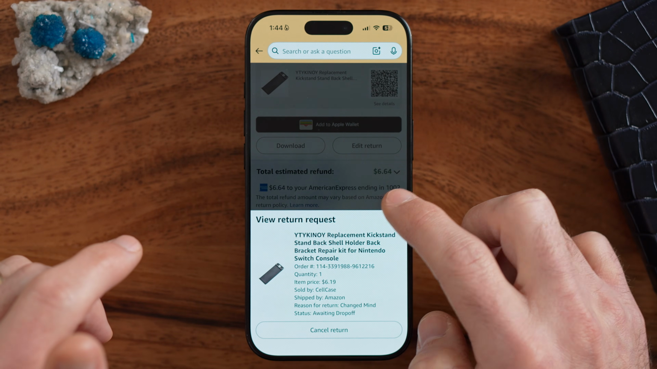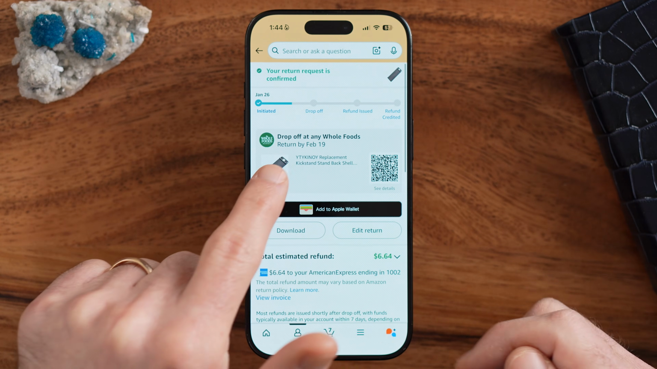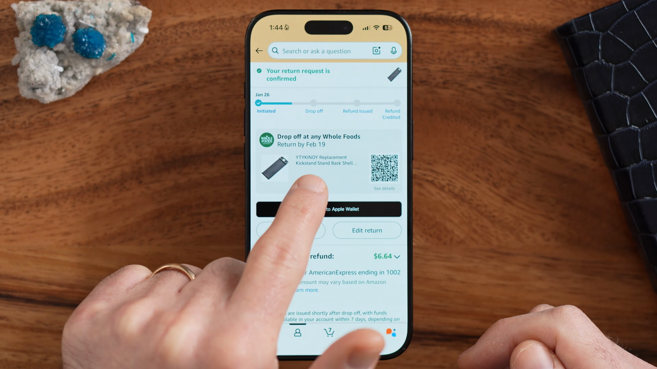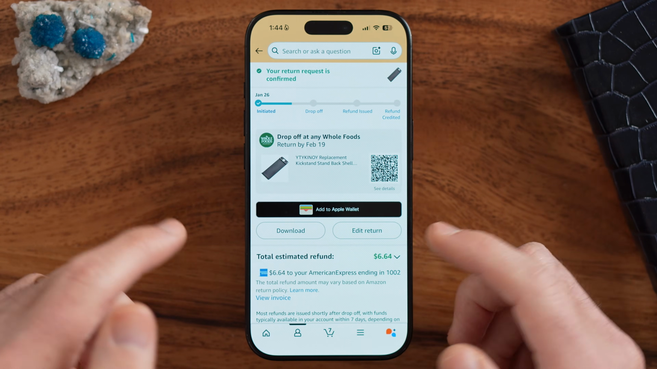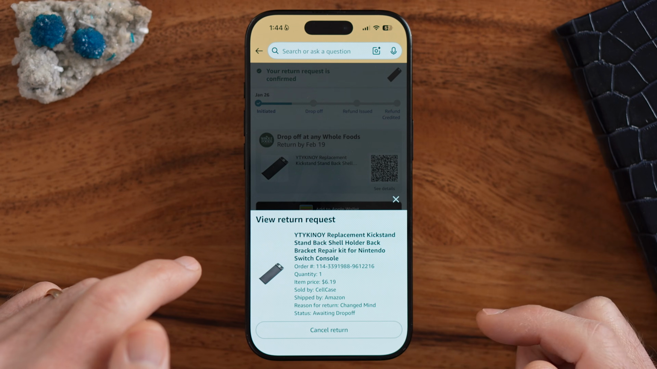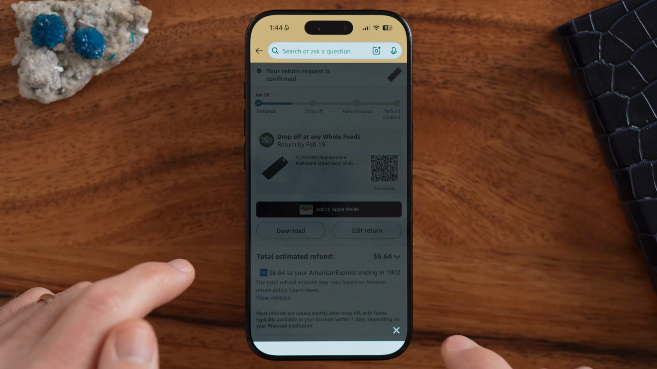Now you can cancel a return, but you have another option just to wait and do nothing, because you'll be able to see, if I scroll up a little bit, I have to return it by February 19th. Now, if I just never return that item, then Amazon just doesn't do anything. They'll still charge me for that item, and it's essentially canceled automatically at that point. But if you wanted to manually do it, just hit edit return and hit cancel return.